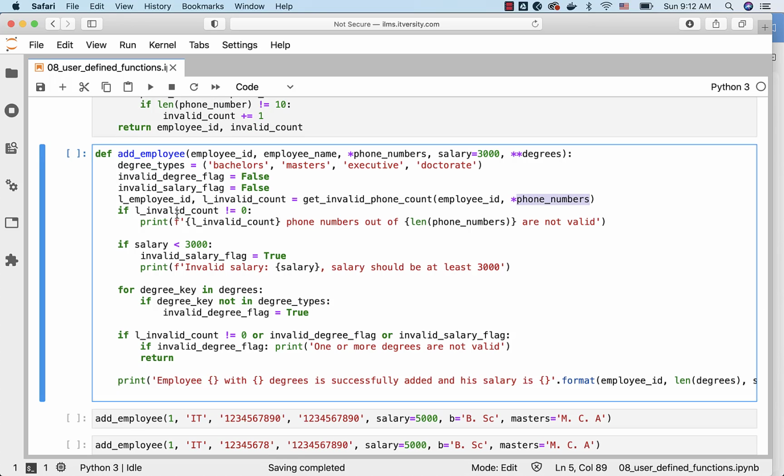So here we are saying if invalid count is not equal to 0, print this message: so many phone numbers out of total phone numbers are not valid. If salary is less than 3000, then I'm setting invalid salary flag to true, and I'm printing a message saying that invalid salary should be at least 3000.